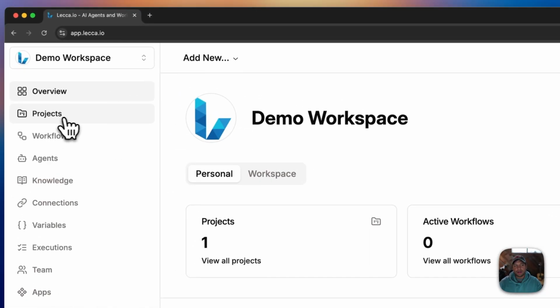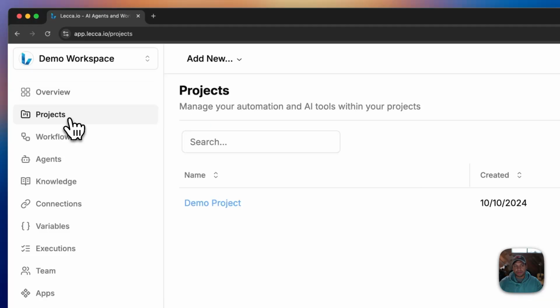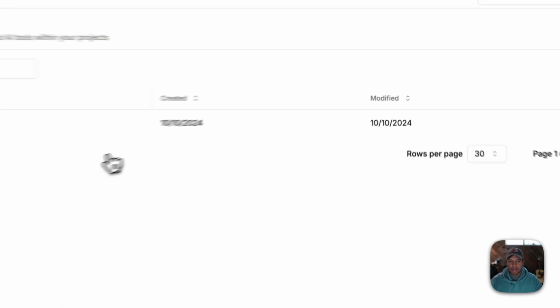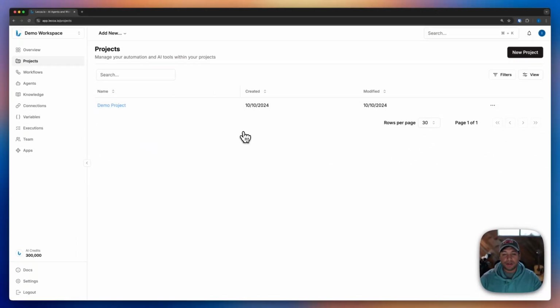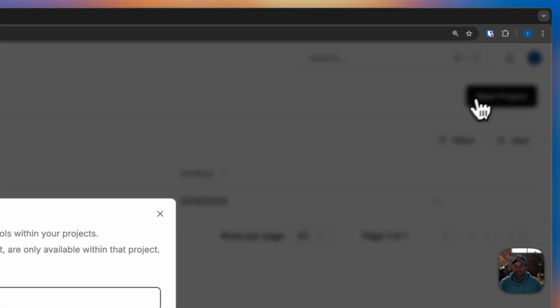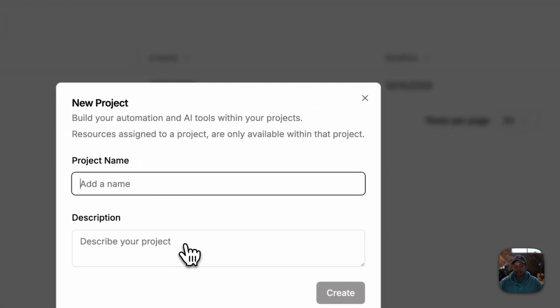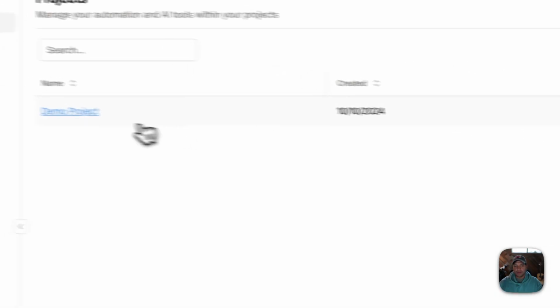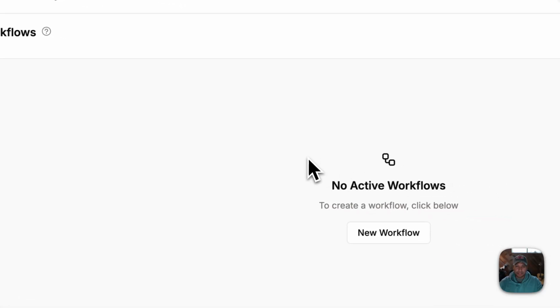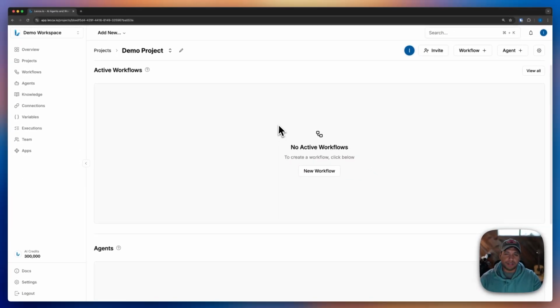So on the left rail, if you click on projects, you'll see your projects page. I already have a project created, but if you need to create one, just click on new project, add a name, and add an optional description. Once you've created your project, you'll see that it's empty. So let's talk about the things you can add to your project.